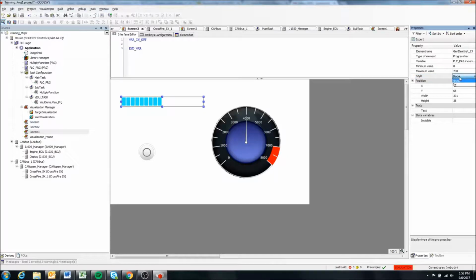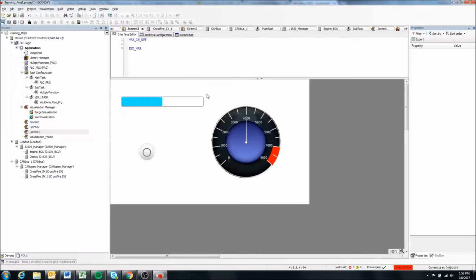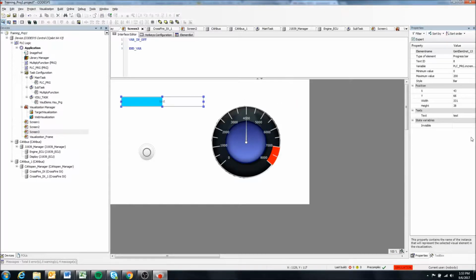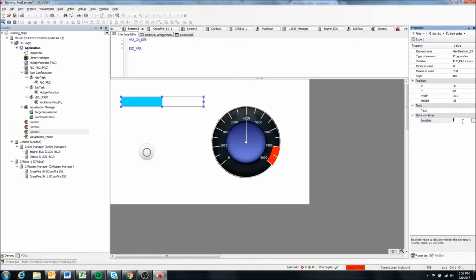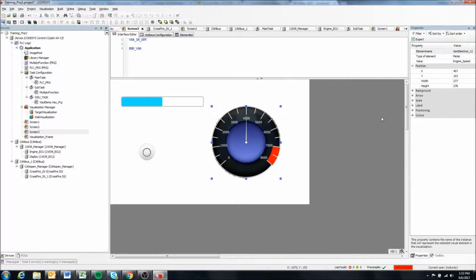And here we can change between blocks and bar. A bar is just a straight bar. We can add some text if we want, I think. There we go, it adds it to the middle. Won't do that though. And so this is something that you'll see a lot of times called state variables, and there's different ones, but this invisible, you can set a variable to make this object invisible.